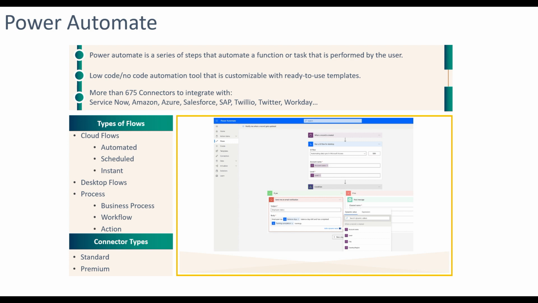As of now, I can say there are 675 connectors available to integrate. So for example, you have another application in your organization, ServiceNow, Amazon, Twitter, Workday, any number of other applications you want to connect, the connector is going to help.